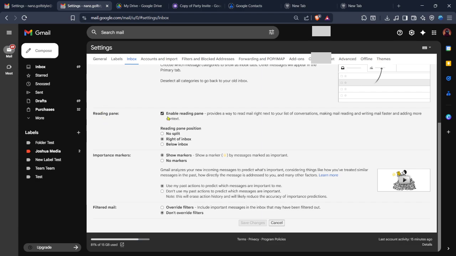Under Reading Pane, you'll see a few different options for how emails are displayed when you click on them. Right now, I'm going to select the option that says No Split. So I'll go ahead and click on No Split. And that means the reading pane will be turned off. So emails won't automatically open beside your inbox.